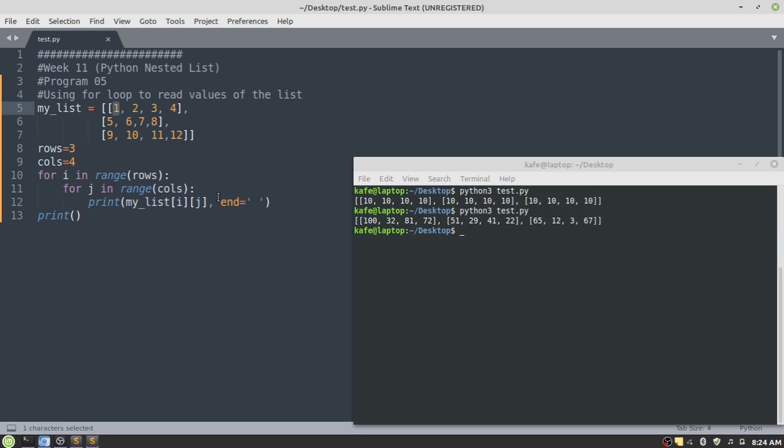It will display 1. And then it will stay on the same line because of this parameter that we are passing to this print function. Then it will display 2, 3, and 4. And then it will come to the outer loop. The value of I will be incremented by 1. The new value will be 1. It will move to the second row, and then it will display 5, 6, 7, 8, and after that it will display 9, 10, 11, and 12. So the output of this program is the elements which were in the my list that will be displayed in one line because of this parameter.